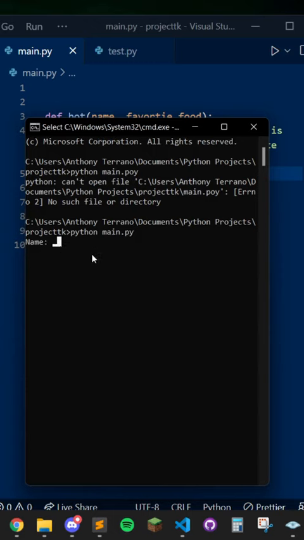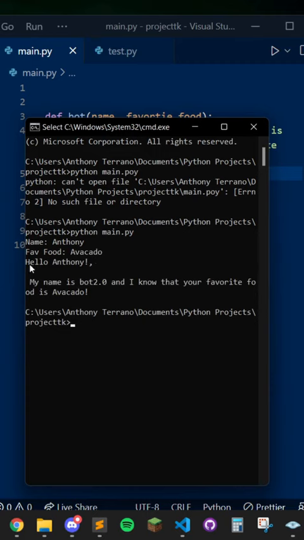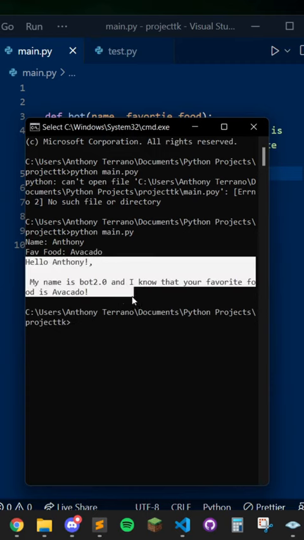Python main.py. Anthony. Avocado. Hello, Anthony. My name is bot 2.0, and I know that your favorite food is avocado. Let's go.